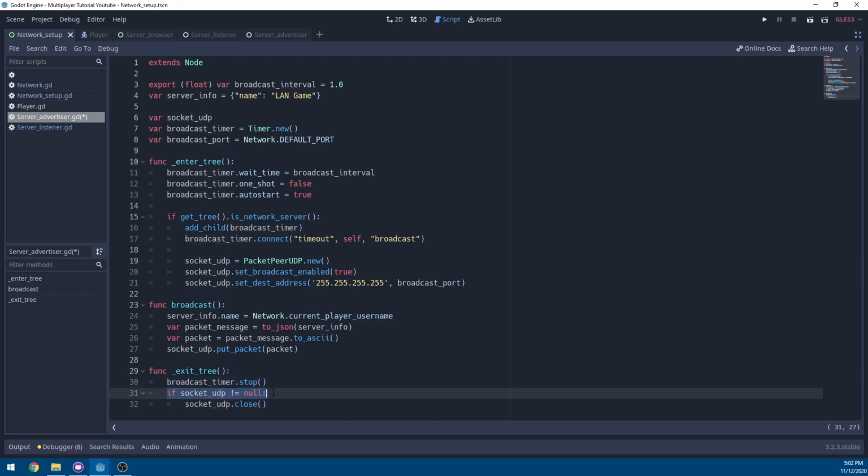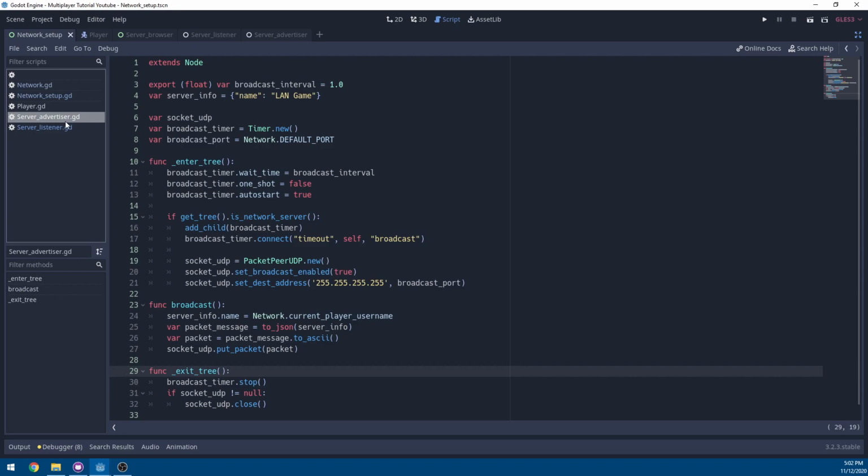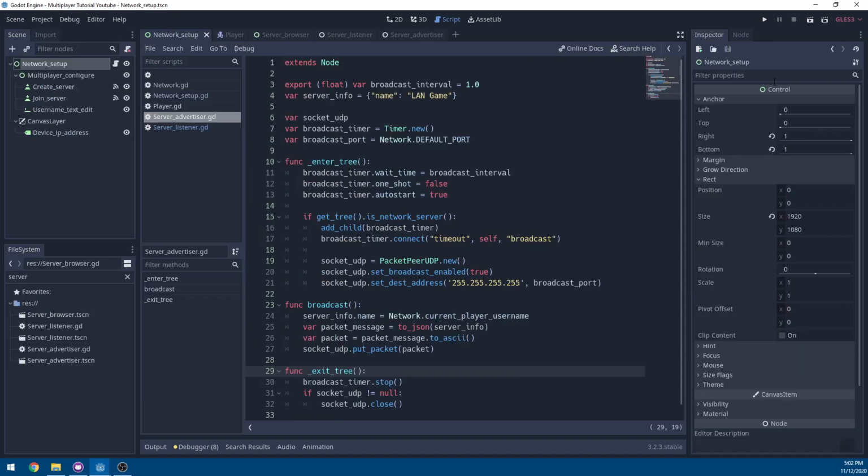And if our socket UDP is not equal to null, meaning our socket UDP does exist, then we're going to close it. So we got to make sure it's closed, because if we leave the scene tree, we don't want it to stay open. So we could save this, and we basically have our server advertiser and our server listener, and all that code is done.